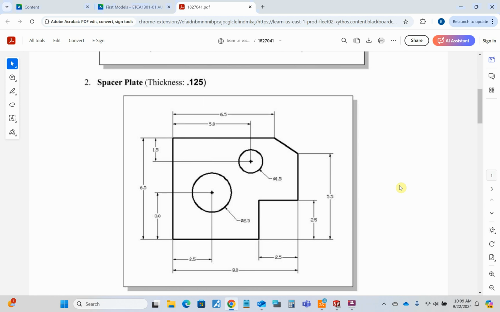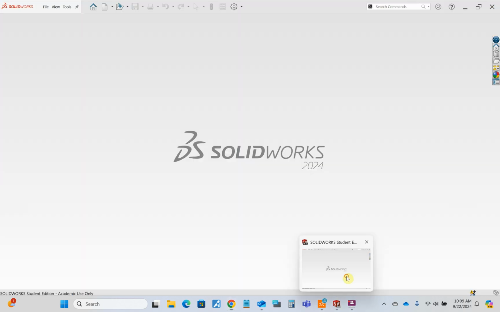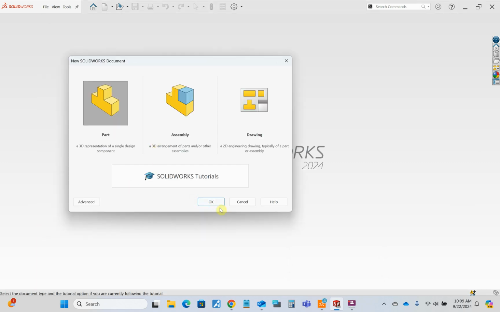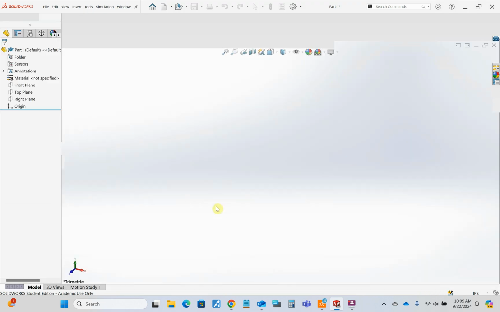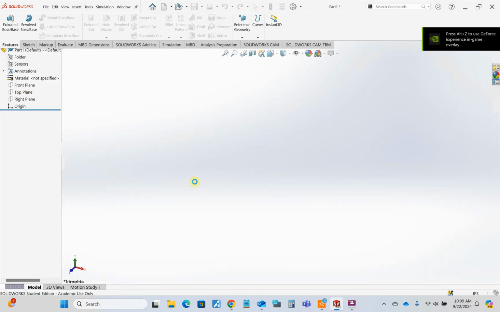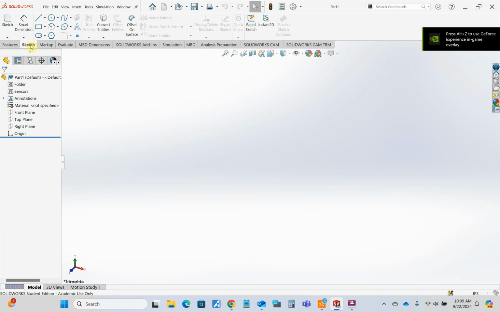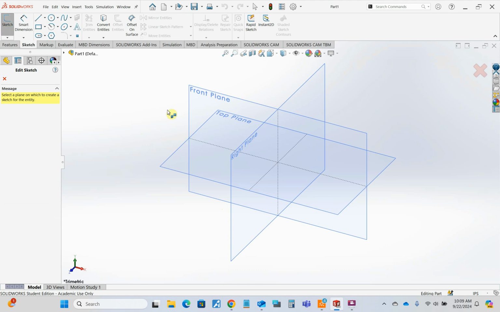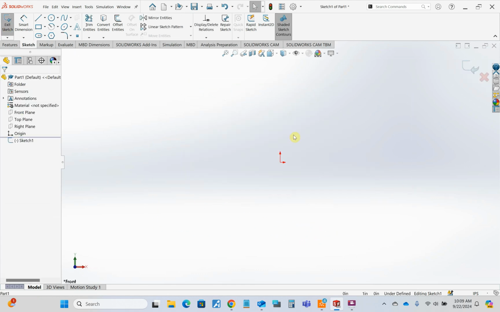All right, we've got the spacer plate here, and we're going to model this in SolidWorks. This is pretty straightforward. Let's see, we're going to go to File, New, Part, okay. And Sketch. I'm just going to use the front plane here. It really doesn't matter which plane we use.